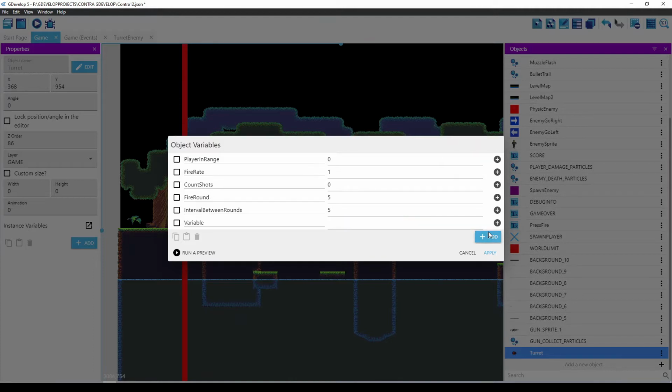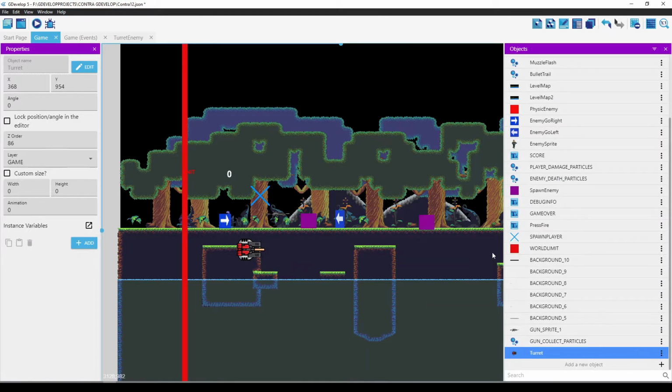And finally, turret range will hold how far away the turret will be able to detect and shoot at the player. In this case, we are setting the value to 2000 pixels. Click Apply to close and let's go back to the turret enemy event sheet to start coding the overall behavior.